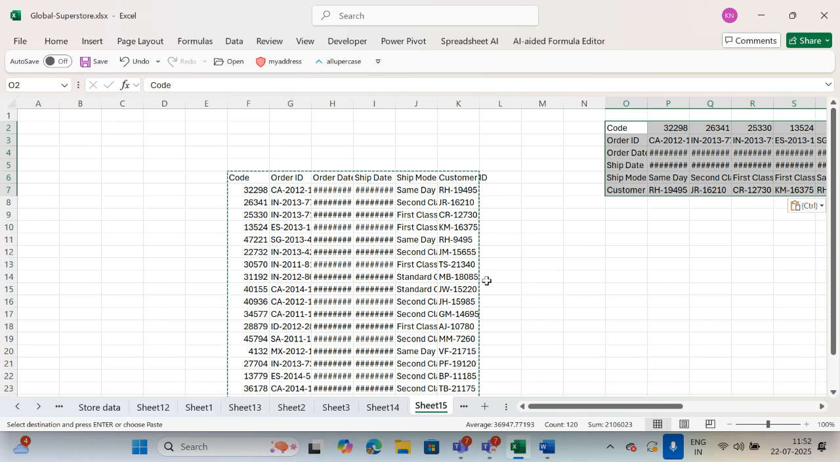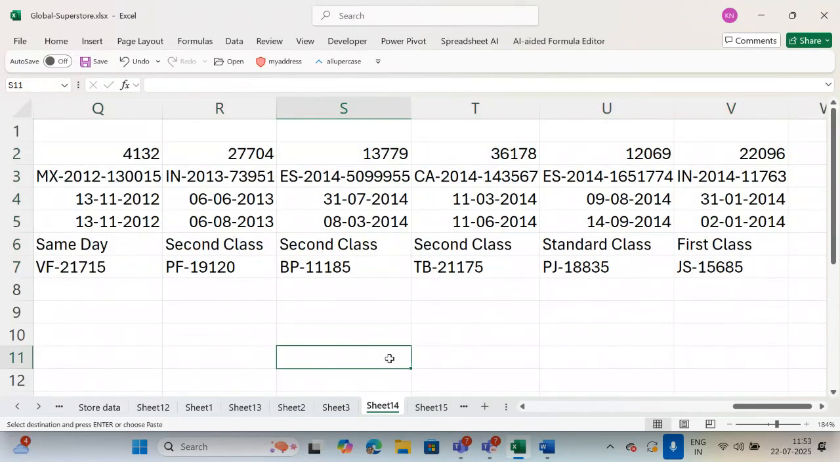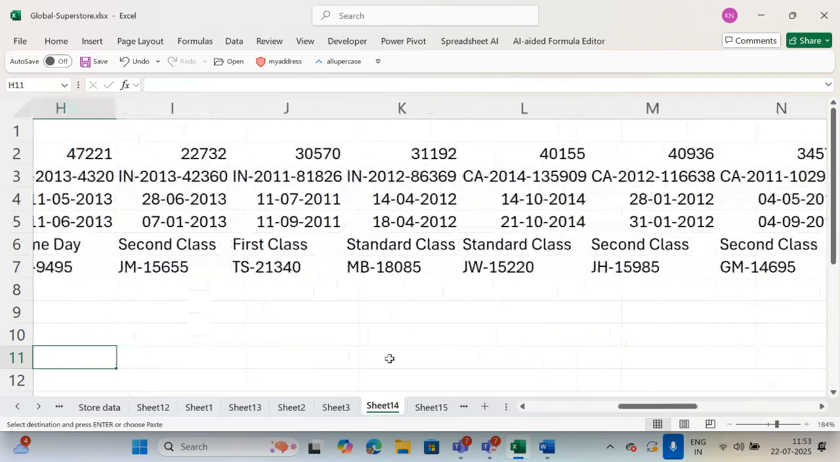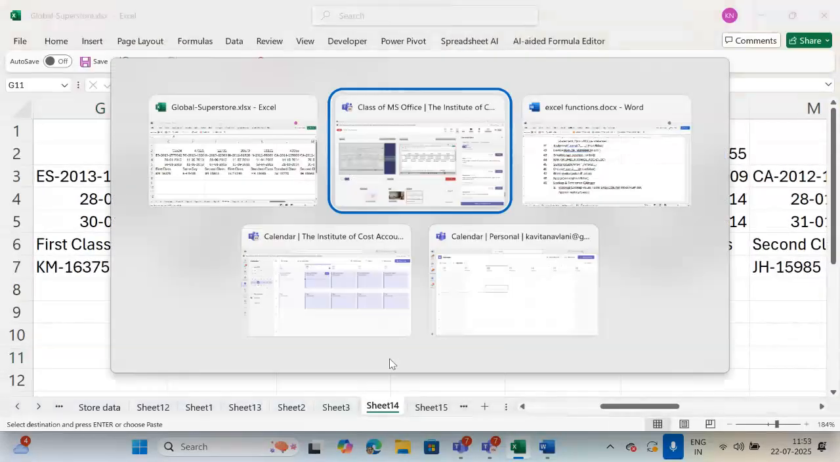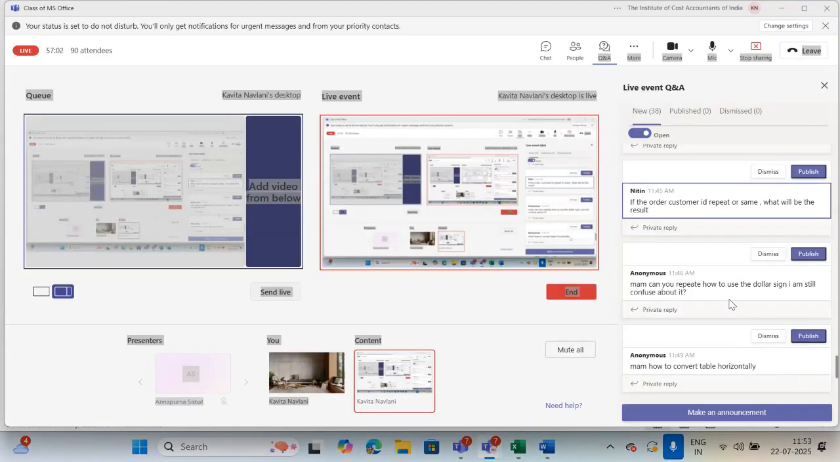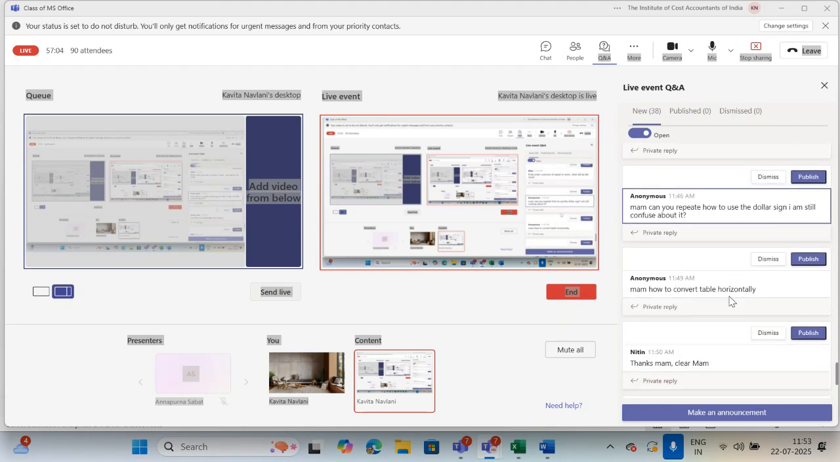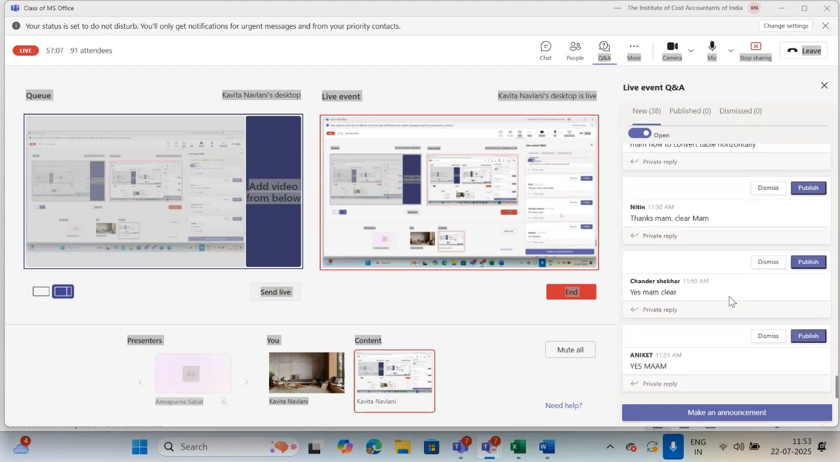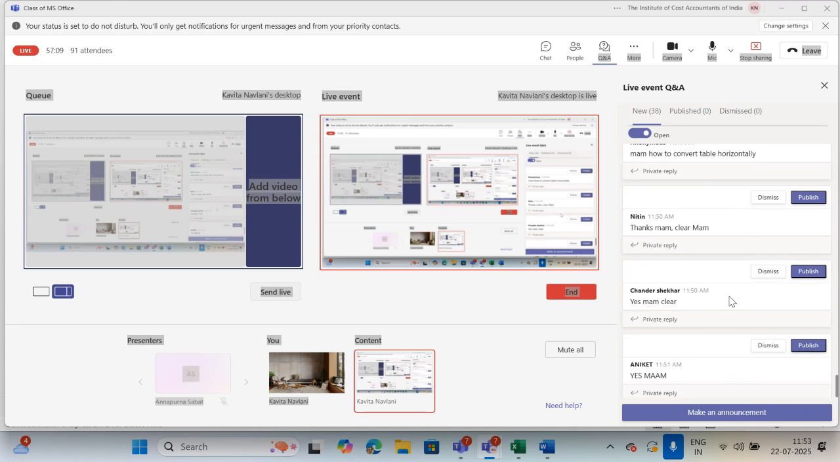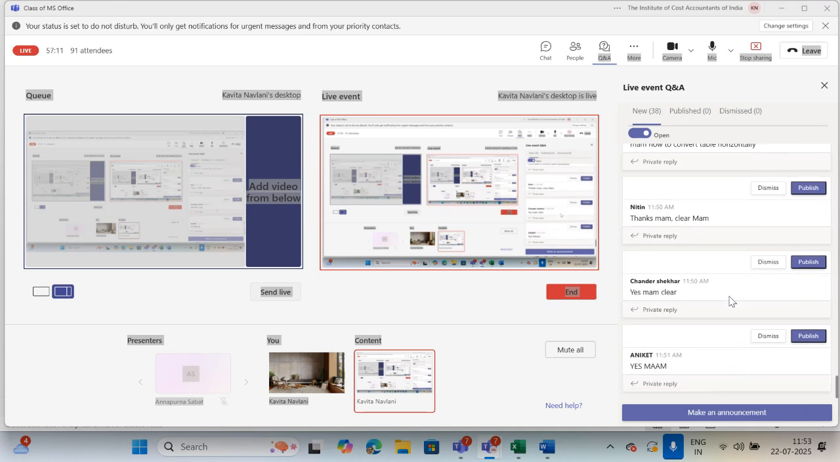Any doubt? Any doubt? So I'm sure VLOOKUP and HLOOKUP are clearly understood by all of the students. Okay.